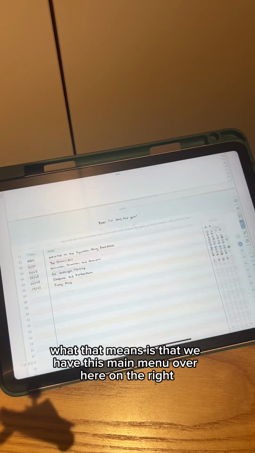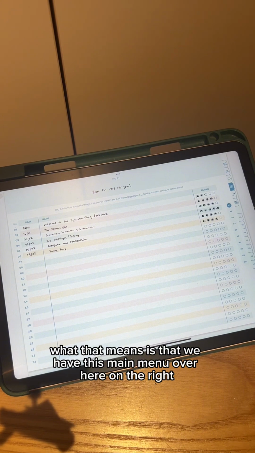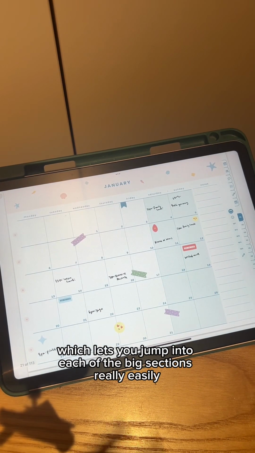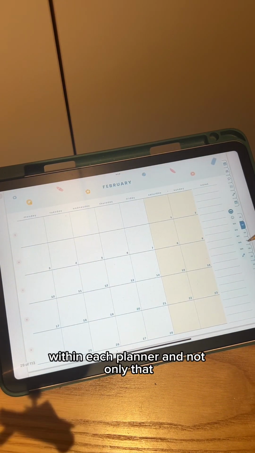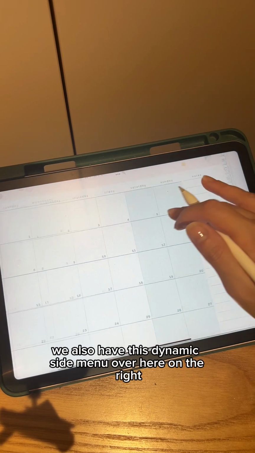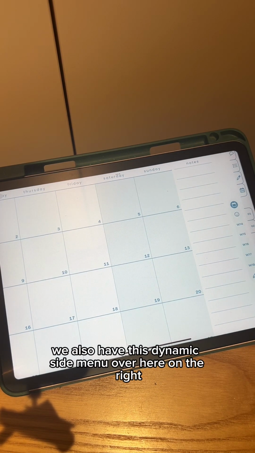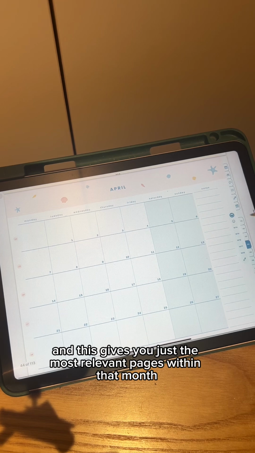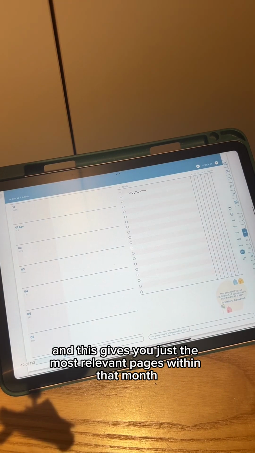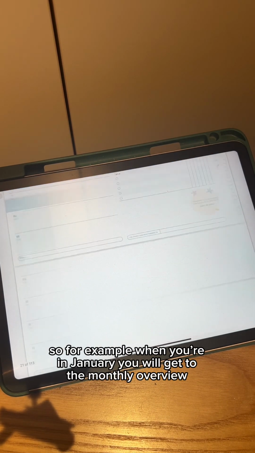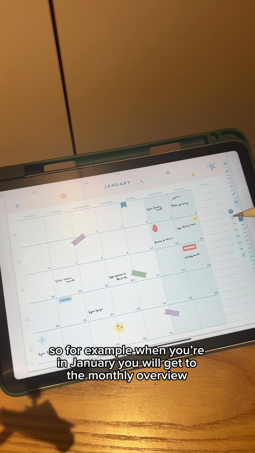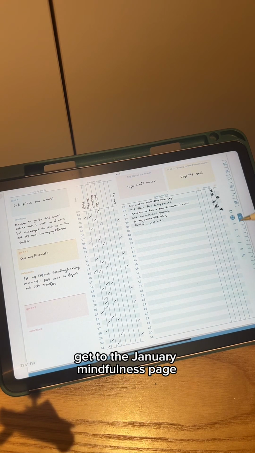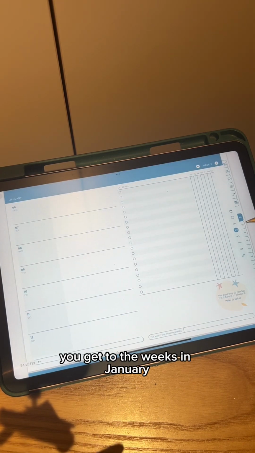What that means is that we have this main menu over here on the right, which lets you jump into each of the big sections really easily within each planner. And not only that, we also have this dynamic side menu over here on the right, and this gives you just the most relevant pages within that month. So for example, when you're in January, you'll get to the monthly overview, get to the January mindfulness page, you get to the weeks in January.